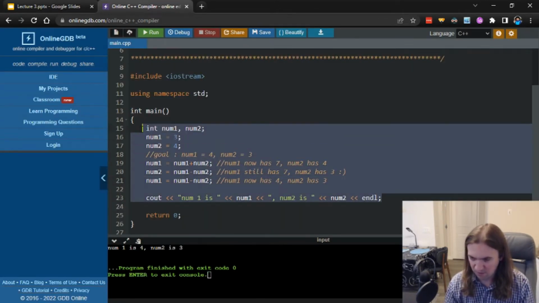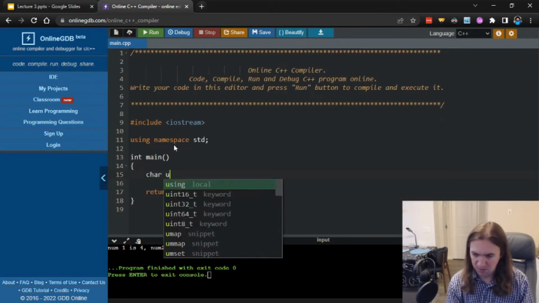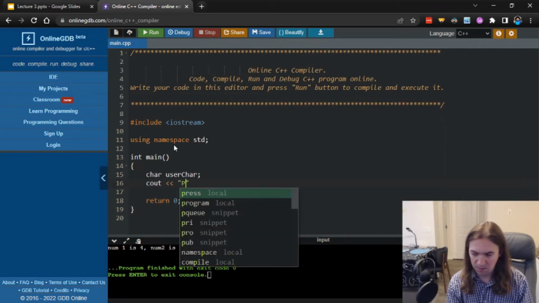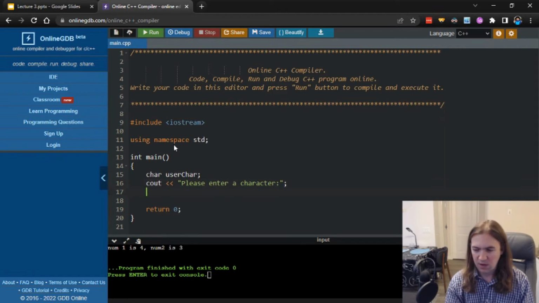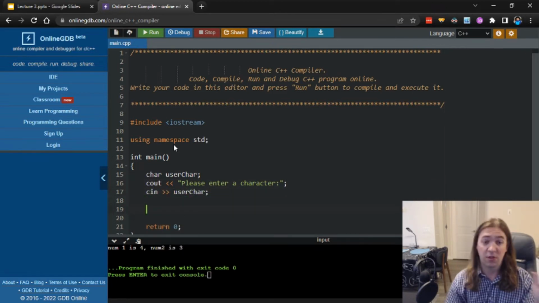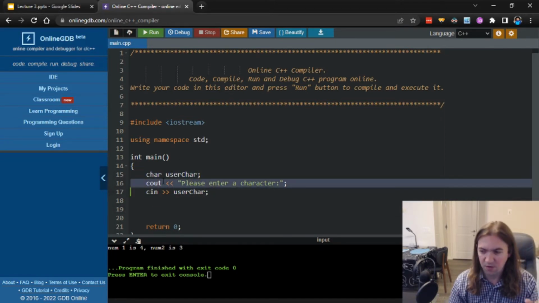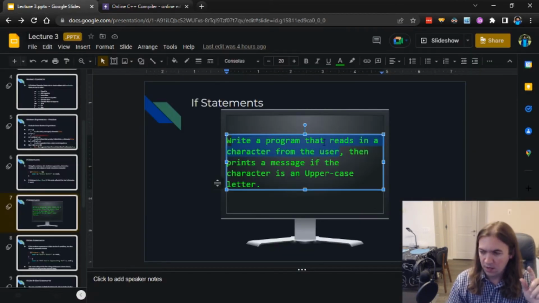So we'll get rid of everything from the last exercise. Read in a character from the user. First thing I need is somewhere to put a character. The user character. Anytime that you're going to get something from the user, you should tell them, please enter a character. And then that's going to go into our variable. Okay, cool. So that's the first part done, right? Not too much to it. Initialize a variable, ask them for a letter, they give you one.